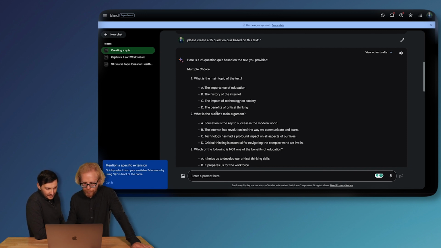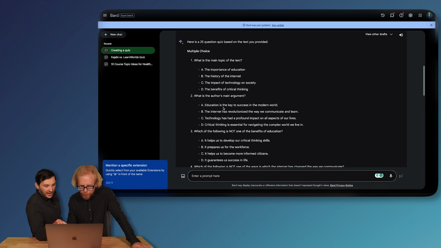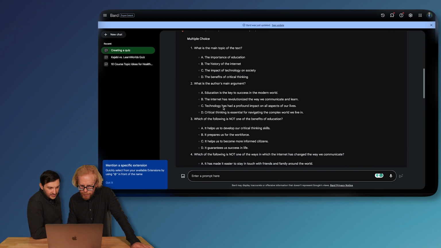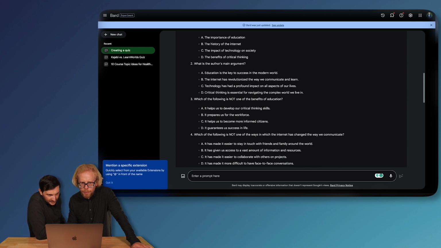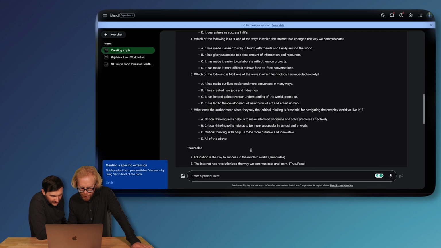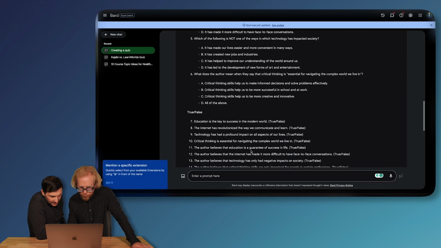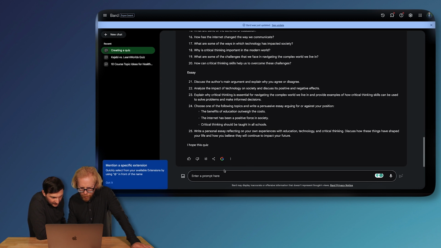What is the main topic of this text? The benefits. Okay, I don't even know if they even read it. I guess the importance of education? Education is key to success in the modern world. So the following is not one of the benefits. Wait, what? What the hell is this? This is about Learnworlds and Kajabi. I think it's lying. We lied to it, and now it's lying to us. Author believes that education is... Where did these questions come from, Bard? Where did these questions come from? We have found a glitch.